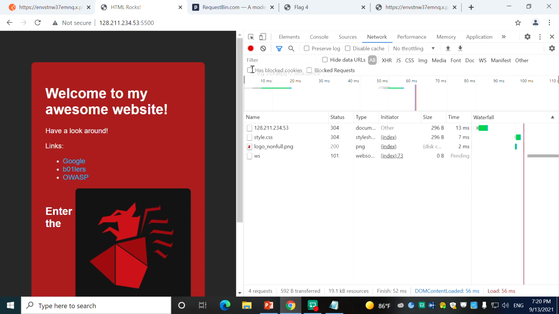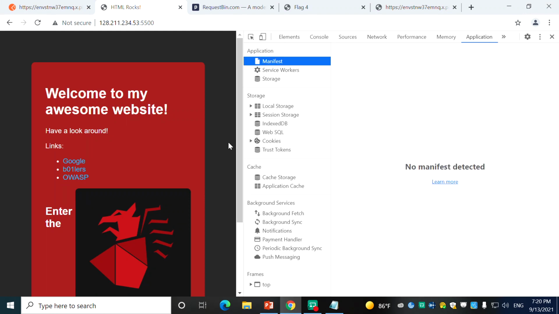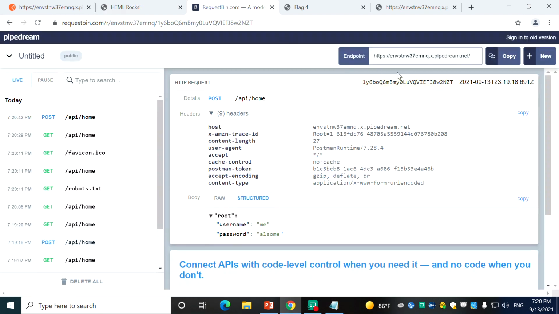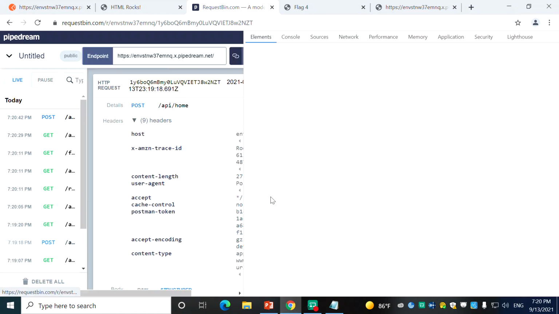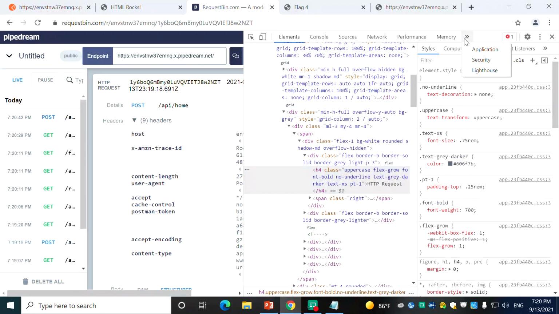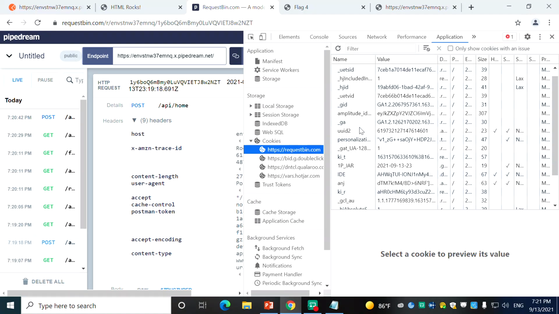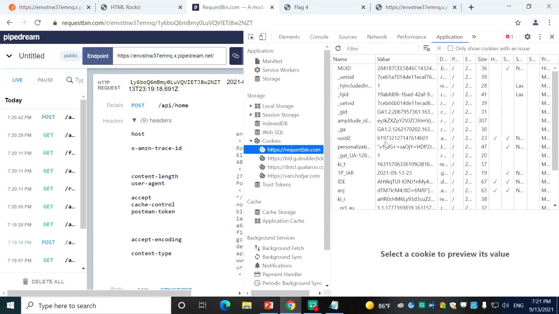But if we go into the DevTools again, we go to Application, and then Cookies. I will have none, because this website doesn't set any. Let's go to RequestBin. Inspect. Application. RequestBin's cookies. That's a lot of cookies. There's a lot of cookies.